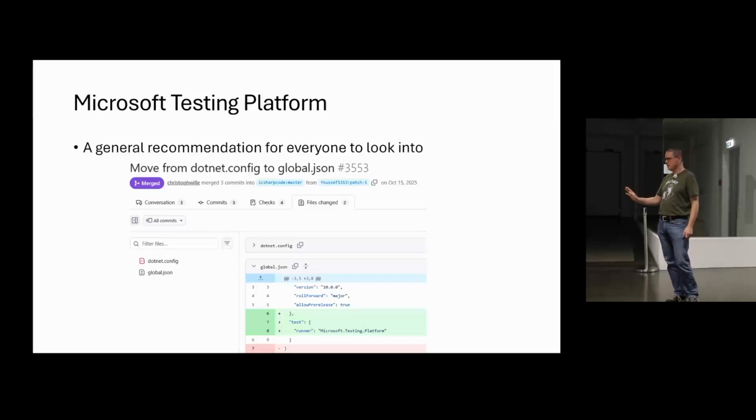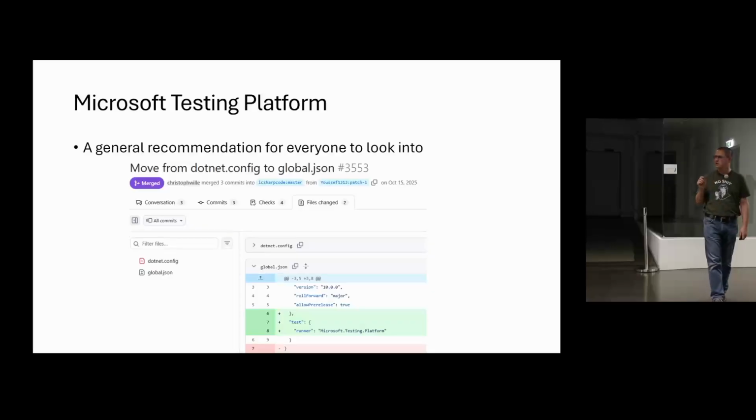Why is Microsoft testing platform a very good idea? The test runner is included into your test assembly, and that means your tests run on the target .NET runtime. Mobile, whatever, it's running on the target runtime, which is a nice addition because the normal .NET test wouldn't be doing that.